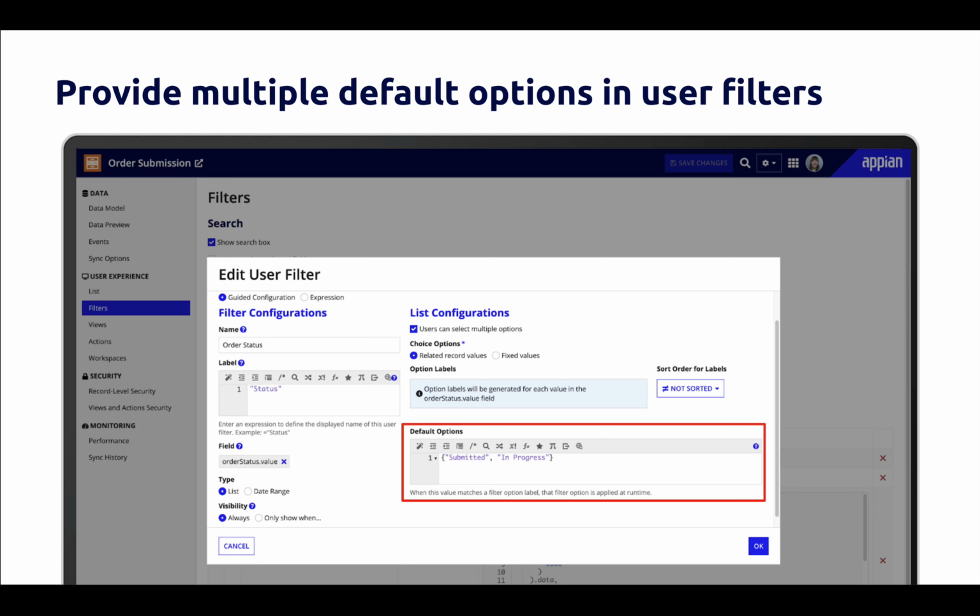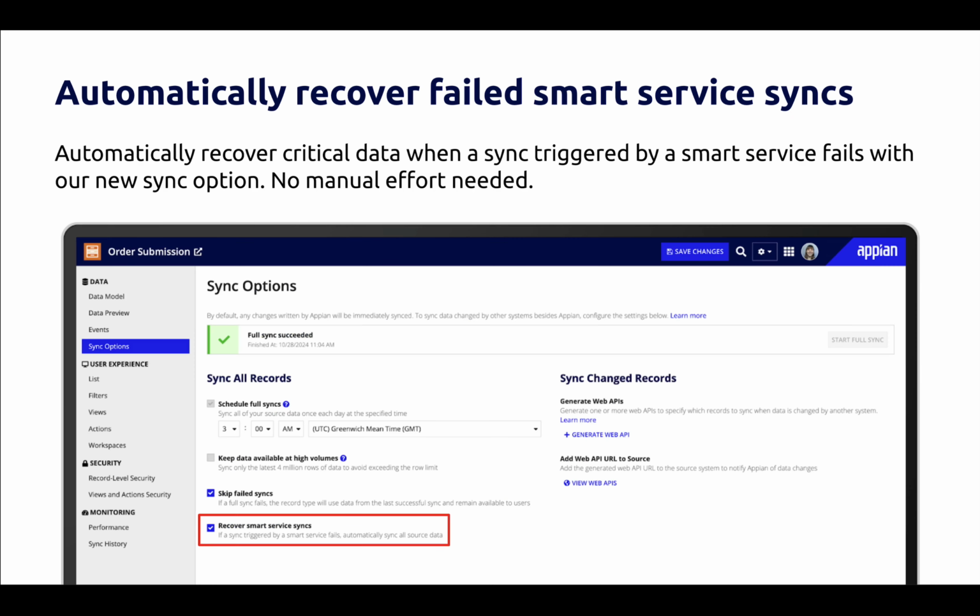We're excited to share that you can now provide multiple default options in your user filters. This way, you can automatically filter your record lists and records-powered grids to show users the exact data they need. Reliable and up-to-date data is vital to any application.